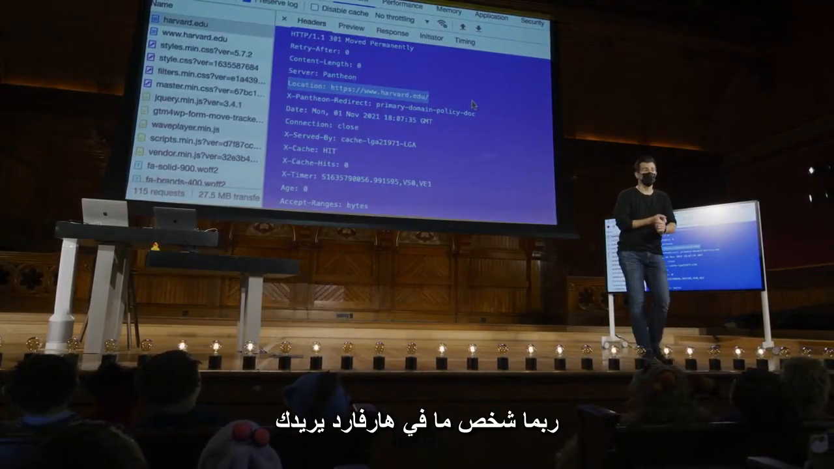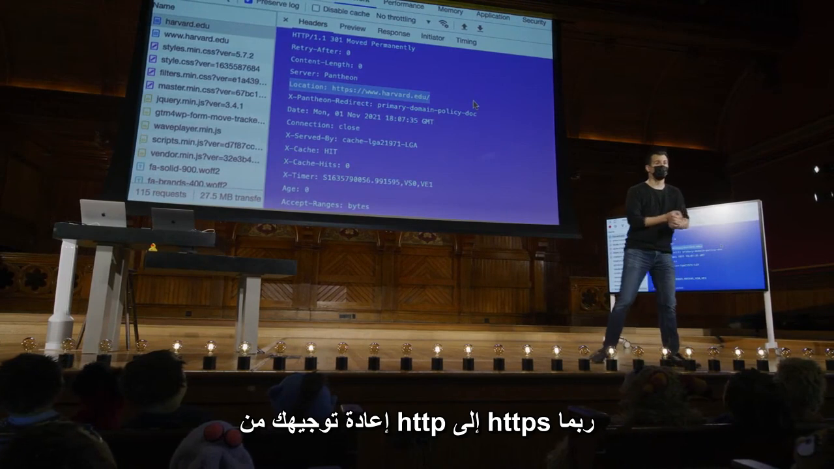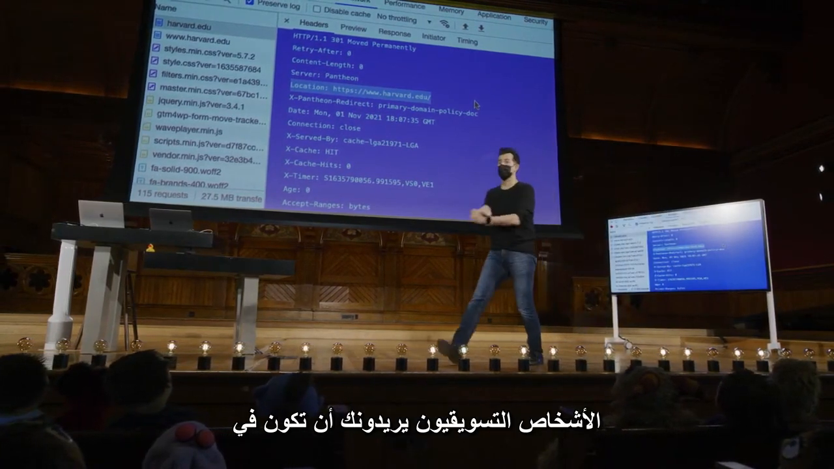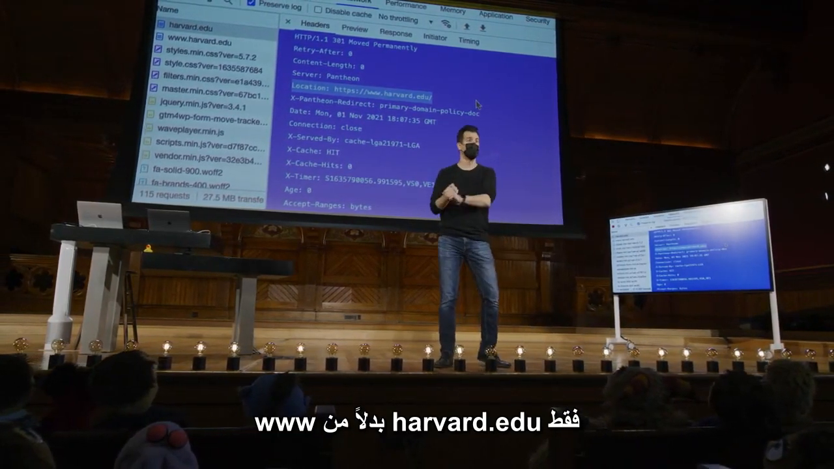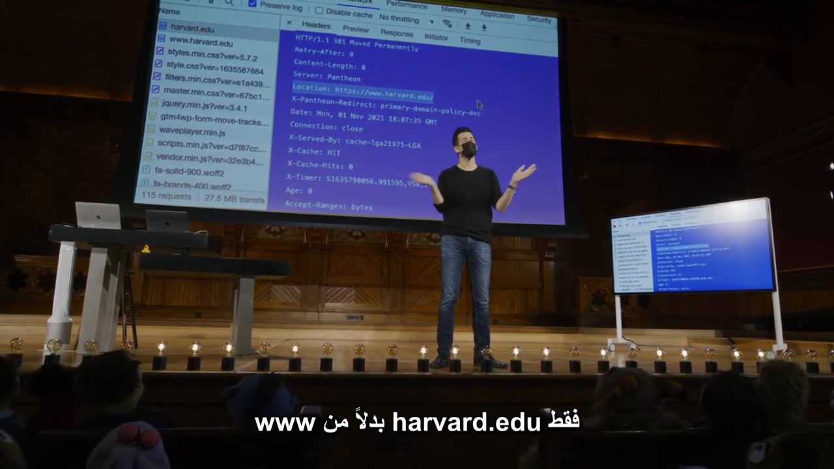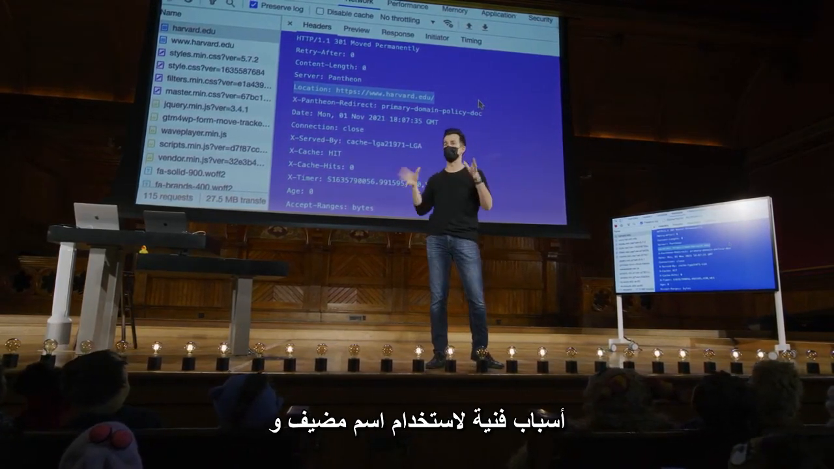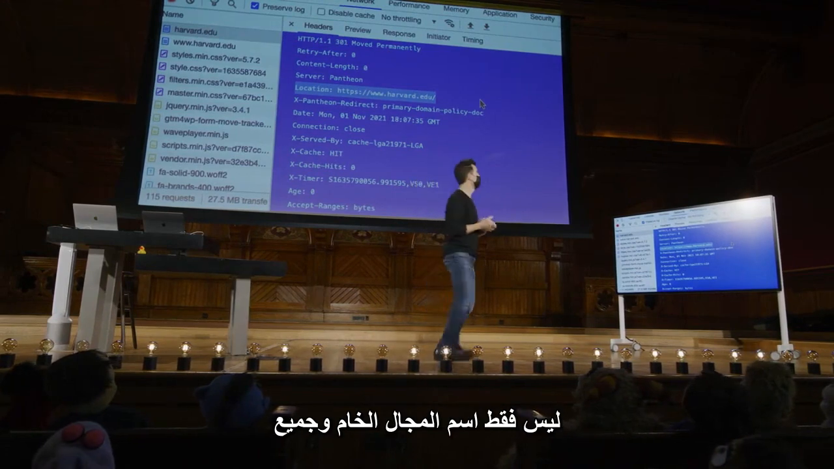Probably someone at Harvard wants you to use a secure connection, so they redirected you from HTTP to HTTPS. Maybe the marketing people want you to be at www instead of just harvard.edu. Why? Just to standardize things. But there are technical reasons to use a host name and not just the raw domain name.